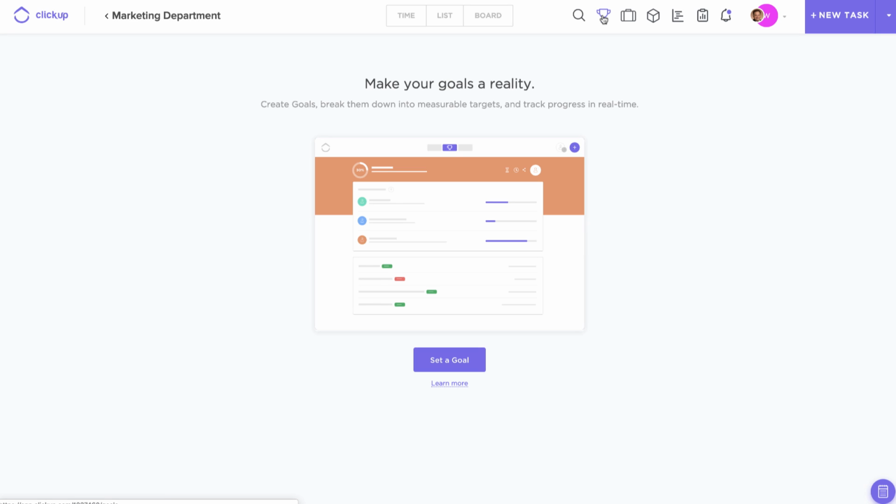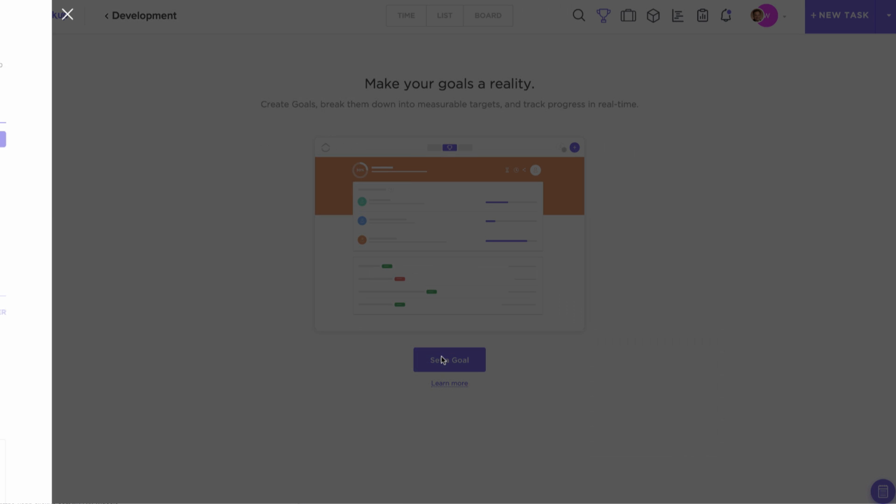Keep in mind, you are going to need to be on one of our paid plans, the Unlimited or the Business plan, in order to have unlimited access to the goals feature. Free teams do get 100 uses of goals, so you can test the feature out fully before making a decision about upgrading.